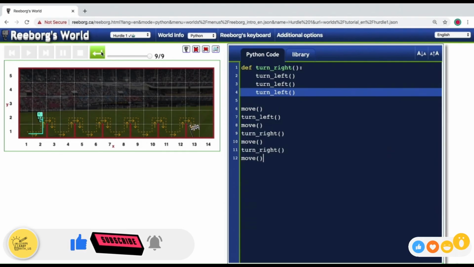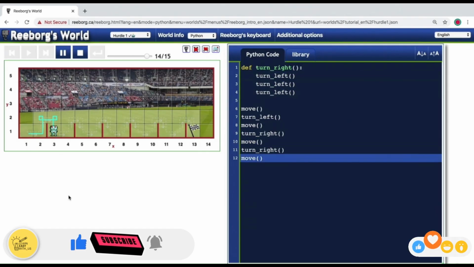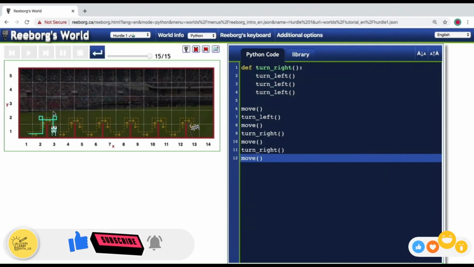And now it should end up here, but let's just check it out. So our robot turns left, turns right again, and it ends up here facing the bottom. So the final thing we need to do is to get it to turn left once more so that it will face the forward direction.